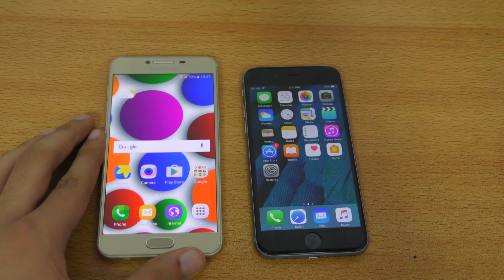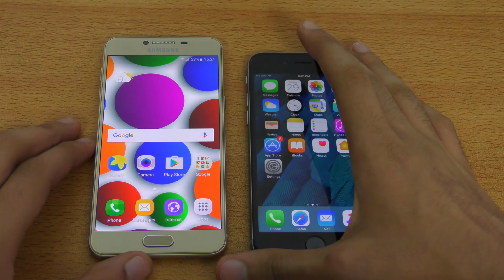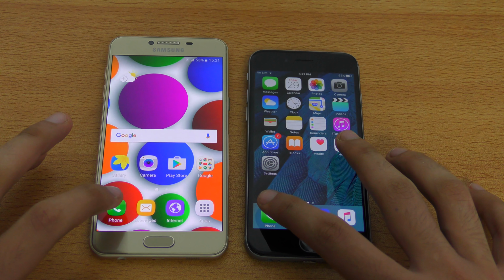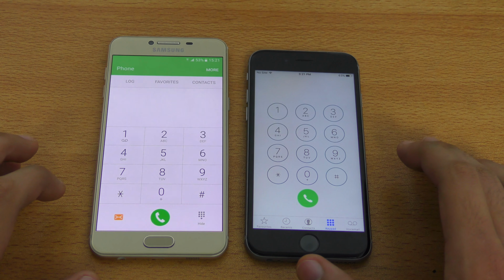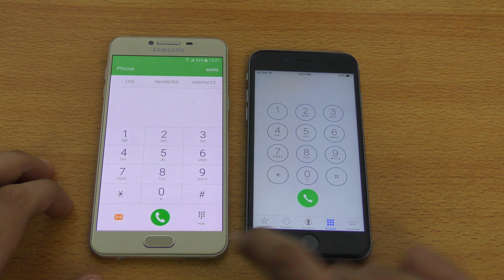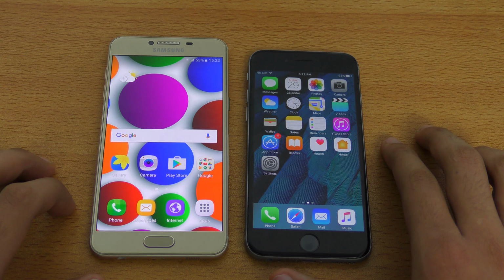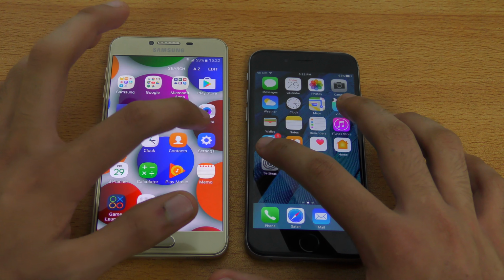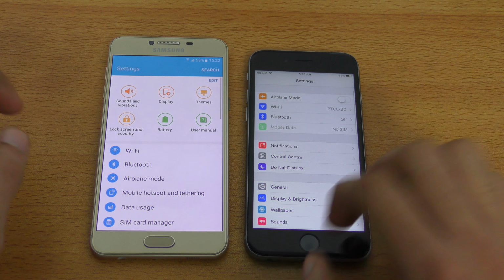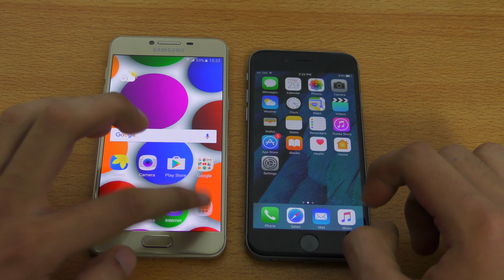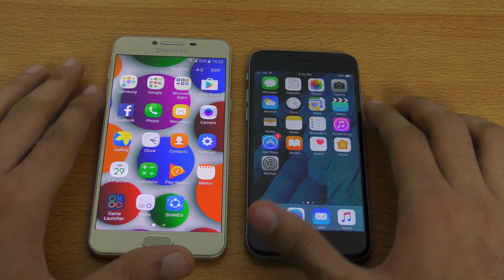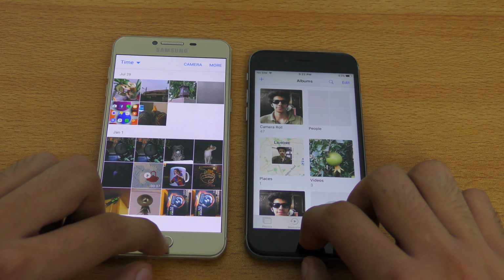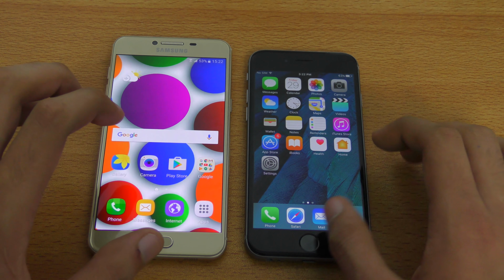So let's see here. Let's start off with some very basic applications like phone dialer. Here we go. Okay, let's go back and load up the settings. You can see iPhone 6s faster. You got the photos versus the gallery. I guess that was pretty equal.